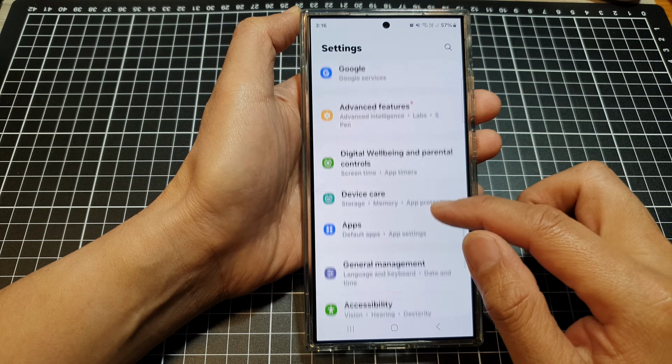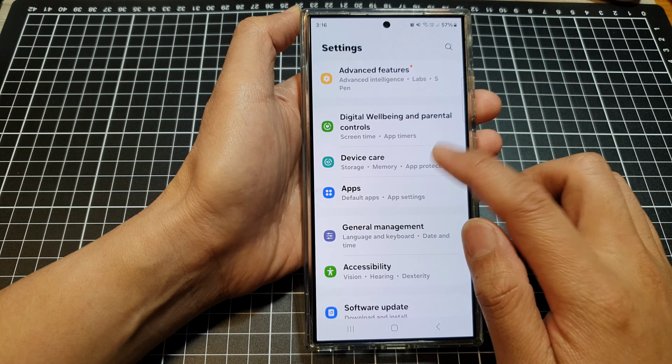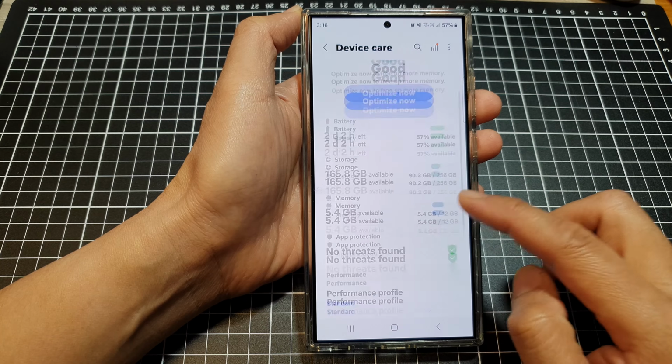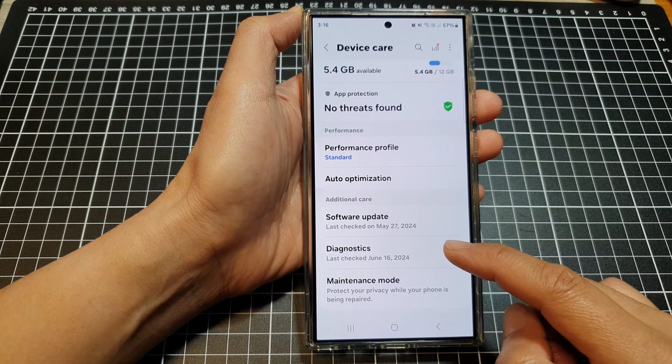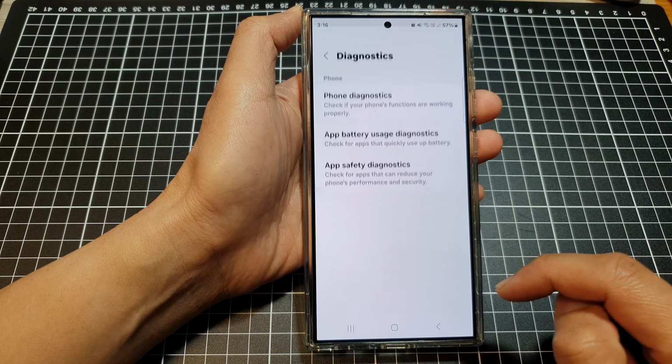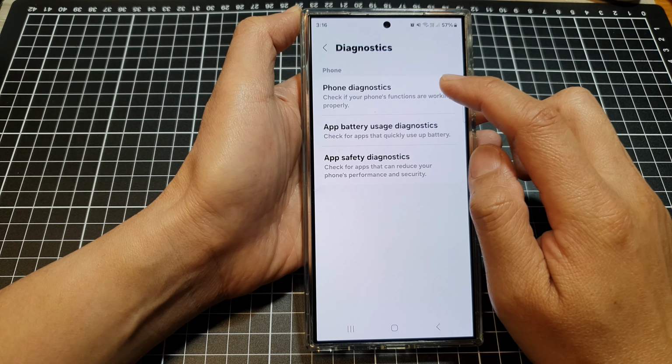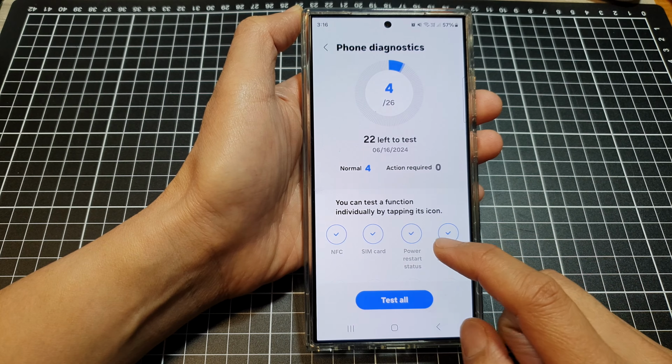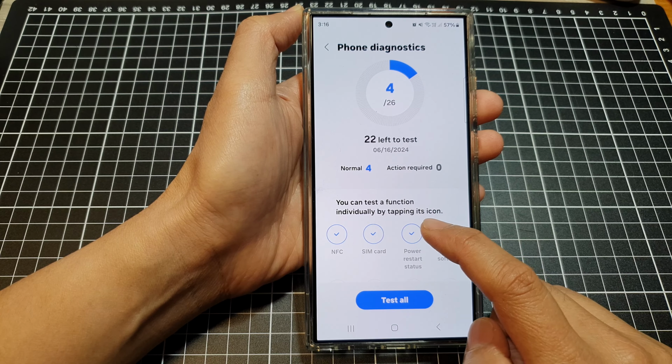Next, scroll down and then tap on device care. After that, we scroll down to the bottom and then tap on diagnostics. Next, tap on phone diagnostics and then tap on power restart status.